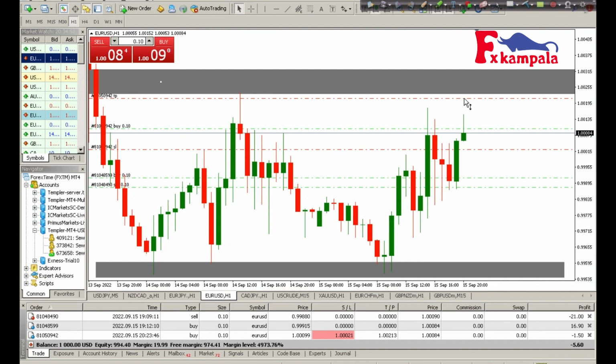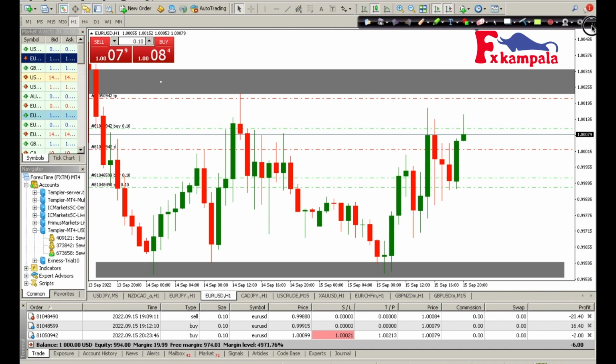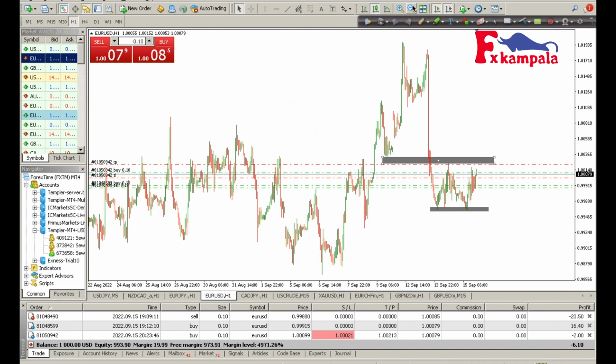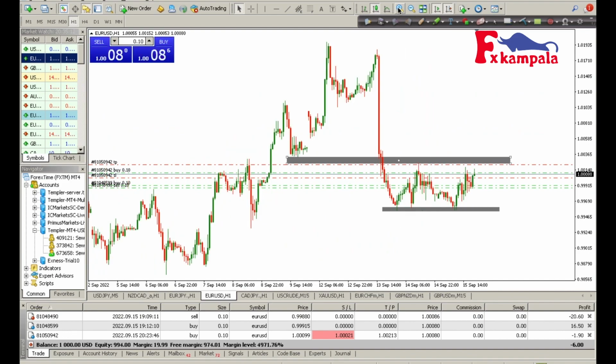However, when it comes to the sell, it is different. For the sell, let me first reduce the size. Let me reduce the size. Yeah, that is too much.